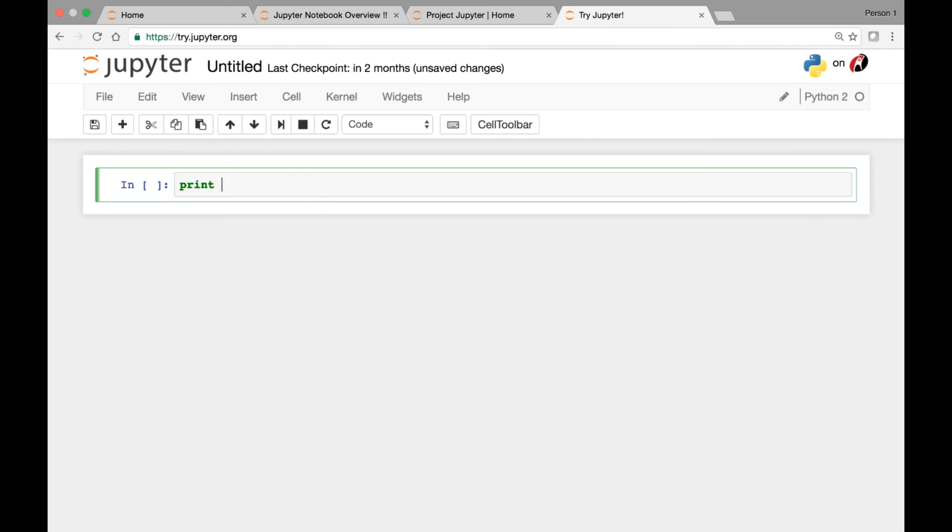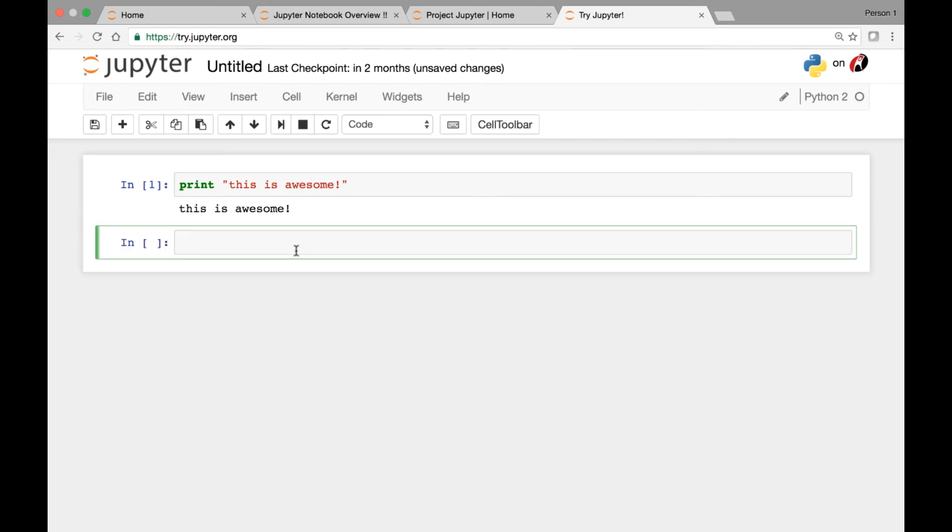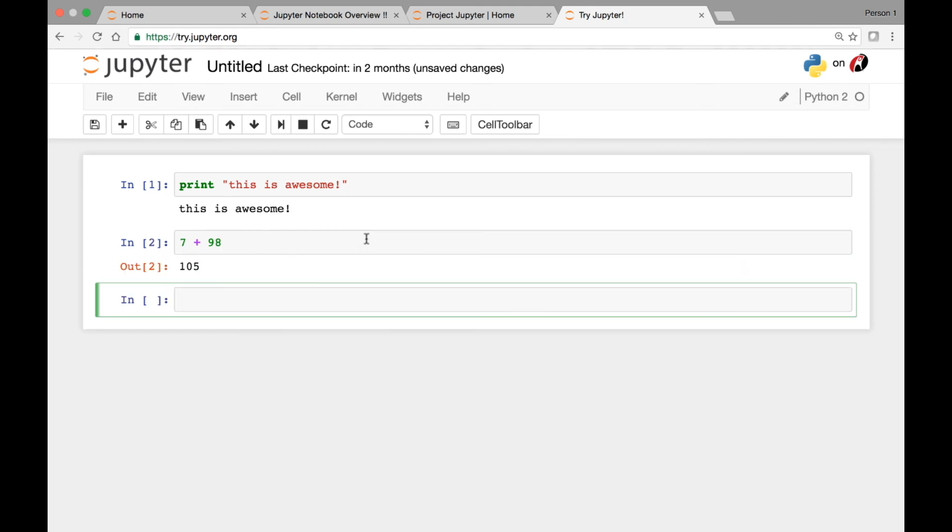Then I can use it here. Let's say print "This is awesome", and run it. So "This is awesome" is printed. We can say 7 plus 98, and we get the result. So that's another option for running Jupyter.